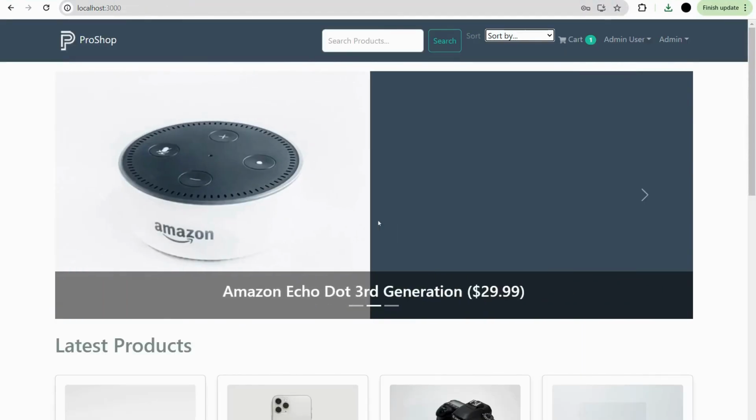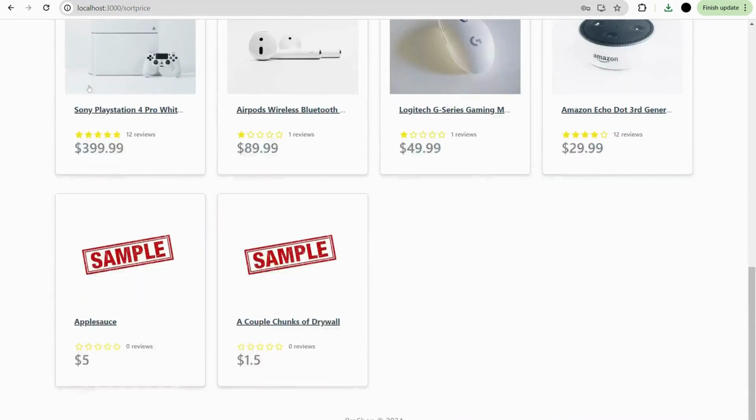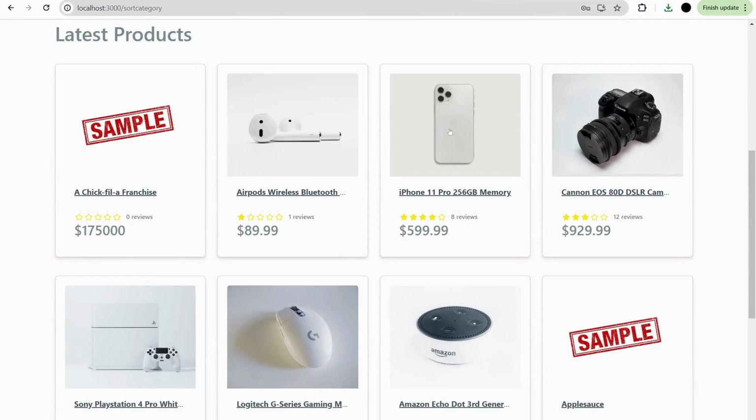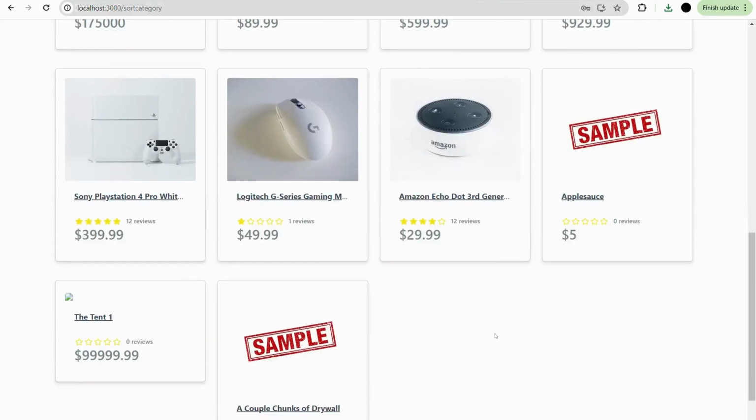All right, I'm just going to demonstrate the sorting feature. So you can sort by price. It'll go in descending order from the most expensive to the least expensive. And then you can sort by category, and it will take the categories and place them in alphabetical order from top to bottom.